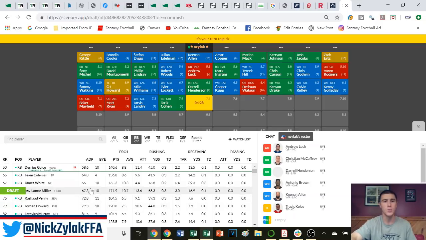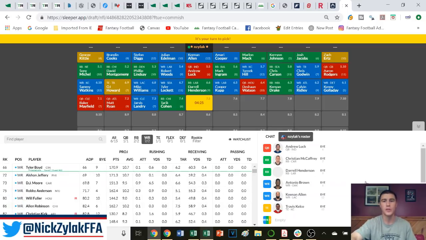Ooh, we can get Penny too. Nice. But let's look at wide receiver. So let's actually look at our team: Andrew Luck, Christian McCaffrey, Darrell Henderson, Antonio Brown, Keenan Allen, and Travis Kelce. Ooh, that is nice. That is really nice.